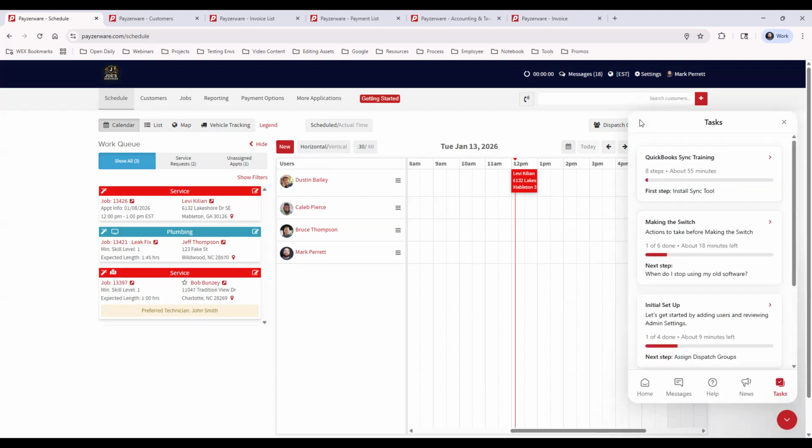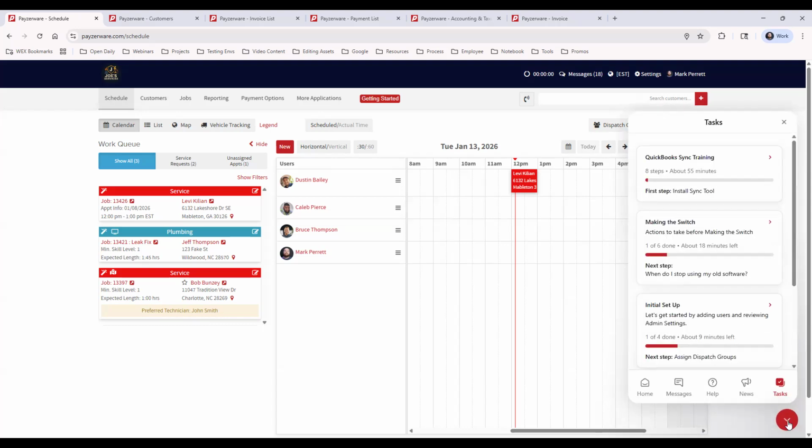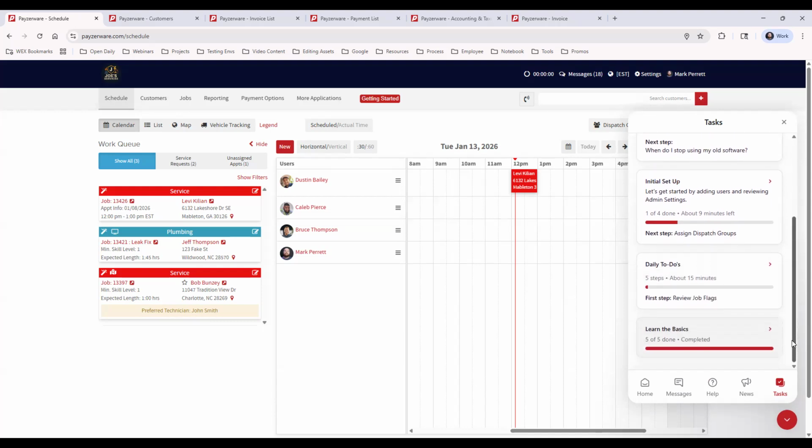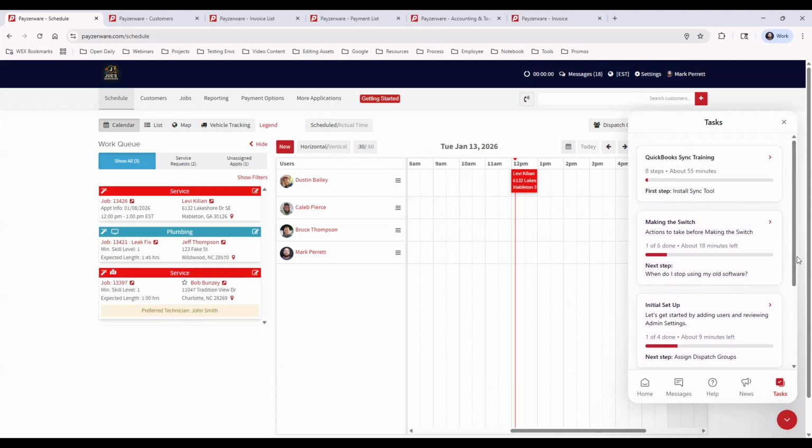And then you will want to go to the last tab here. So the Help Center, little smiley face guy, and then Tasks. Now, if you are newer or in onboarding, you would have already completed these or you're currently working on these. All of these learning modules in here are very helpful for account setup. But the one we're going to look at is QuickBooks Sync Training.